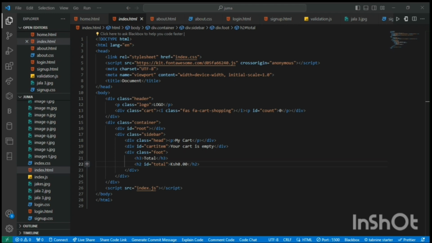But let me just take you through. So we have here the image, the name of the food, the price, then the add to cart button. If I click it, as you can see, the cart icon here is updated, and also under my cart it is updated because previously it was empty. But now we have one, updating itself.